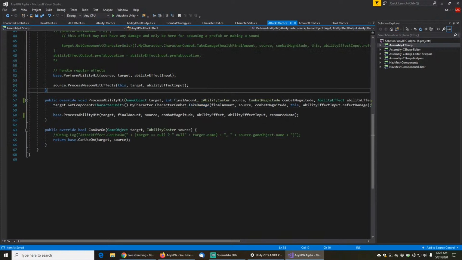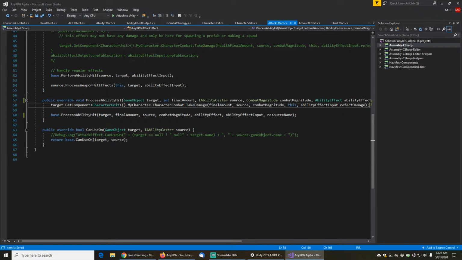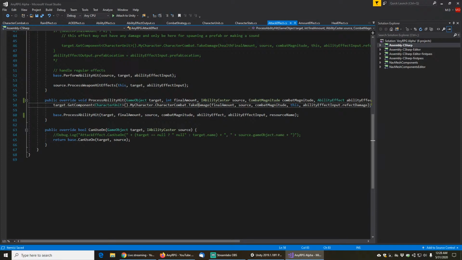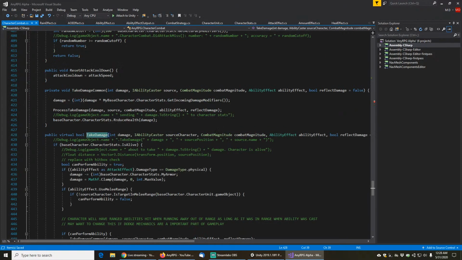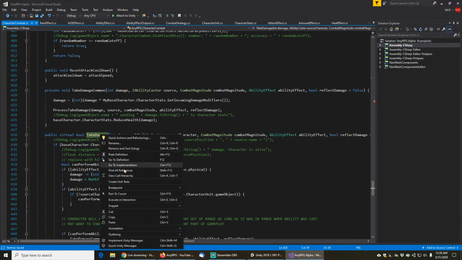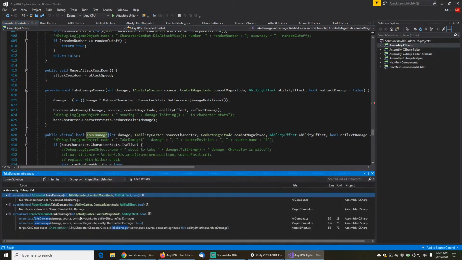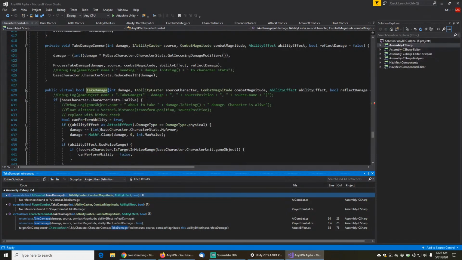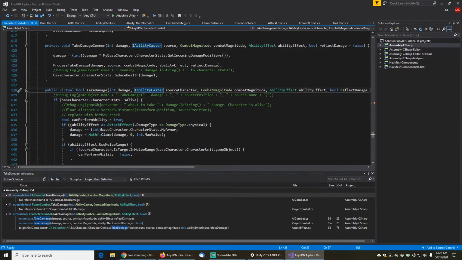And finally, now we need to do that for attack effect. And here we have take damage. So take damage needs to also accept resource name. So let's go to the definition of take damage and find all references. We've got 2 overrides, and the only place we call it is from attack effect. Excellent. This makes it super easy.